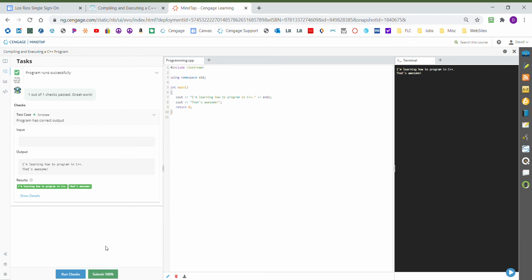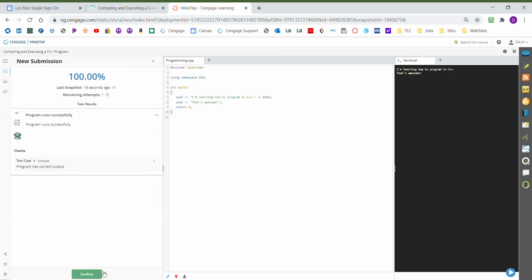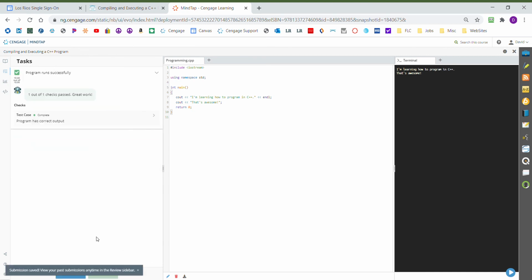So the last thing you want to do once you've executed the code and you check the syntax, you want to go ahead and submit it. And confirm as the last step. We'll take that and record it into MindTap and link it out to your gradebook in Canvas.